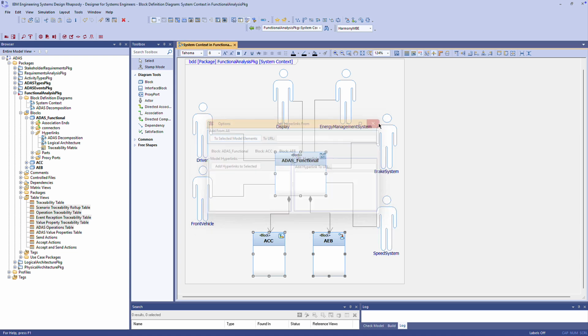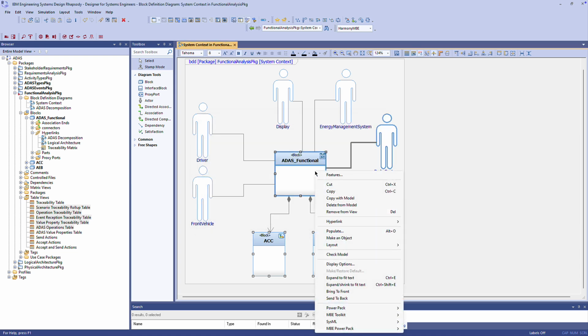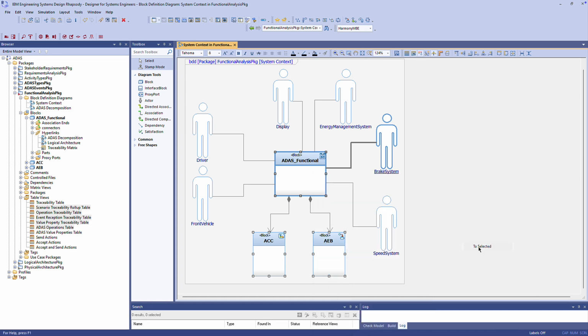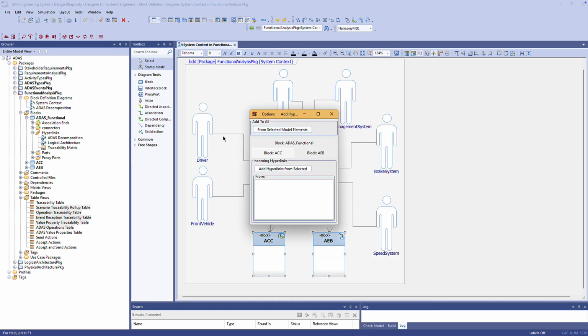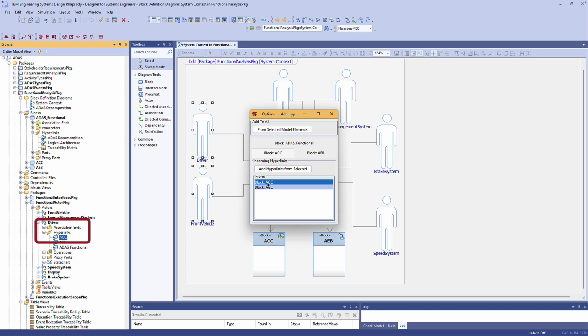Now I can also do that in the opposite direction. For example, if I use the other menu, Power Pack, Add Hyperlinks to Selected, then I can select one or more elements and I can add hyperlinks from those elements to these selected ones, again with a single click.